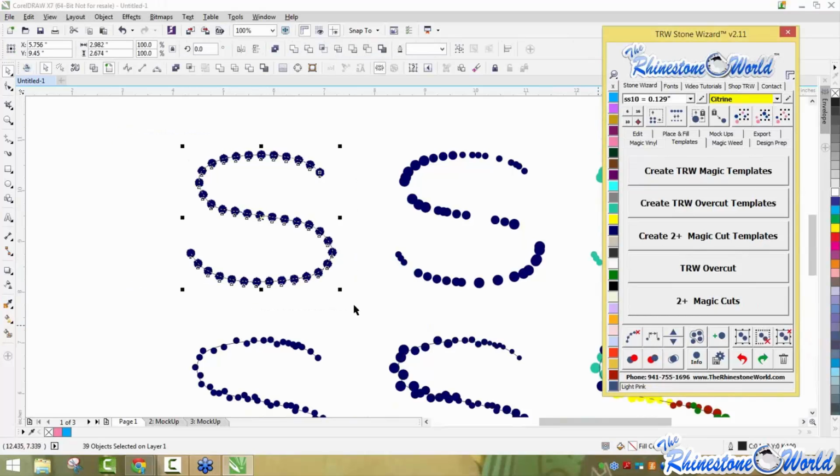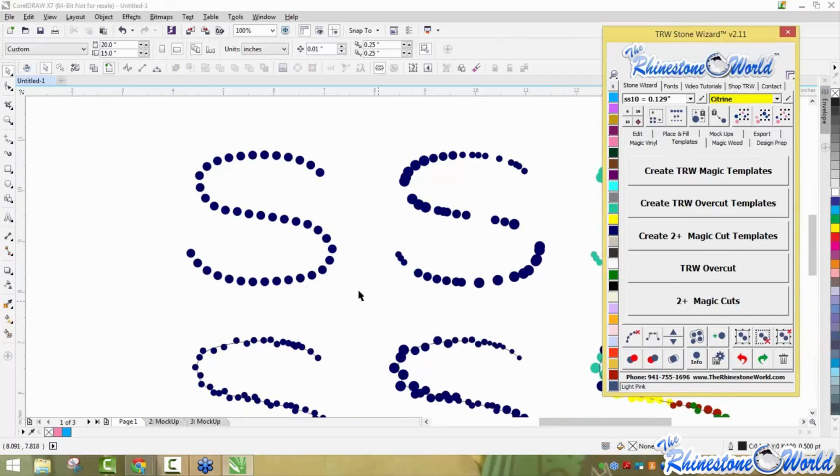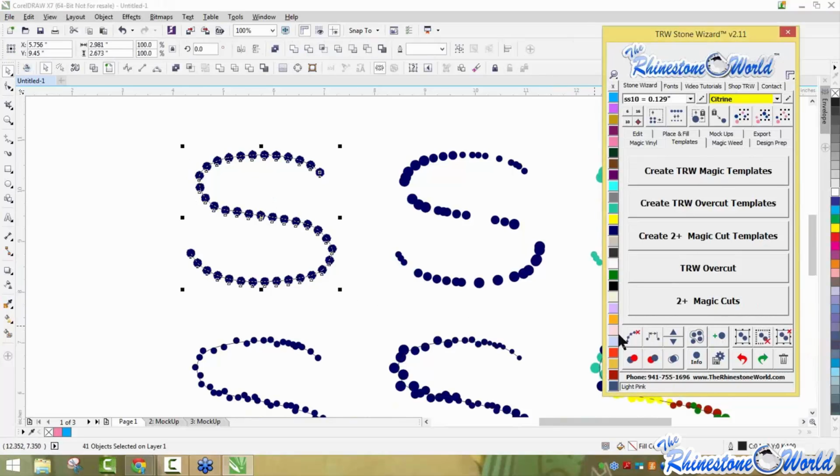I'm going to hit my respace. Bam. Now it respaced all those stones correctly, and now look how nice that design looks. If you want to add some more stones, just hit your up arrow here, and it's going to add stones to that design to make those stones get a lot closer together. When you're done with that, go ahead and hit shift, clear paths. Bam. Now your S is created, ready to go.